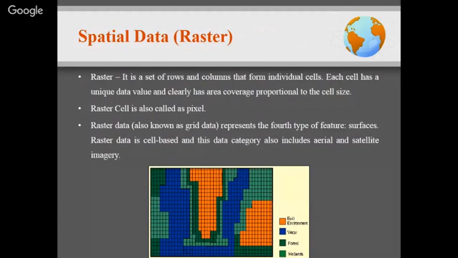This is a raster representation of a map which shows orange as built environment, blue as water, green as forests, and the darker green as wetlands. If it is a raster representation of a map showing these four different kinds of spatial data, the representation is going to be something which has been shown on the screen with different colors, and it is in the form of pixels. So spatial data can be represented as raster or as vector, as discussed earlier.